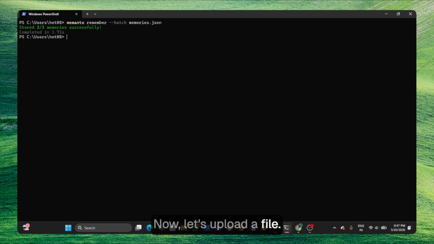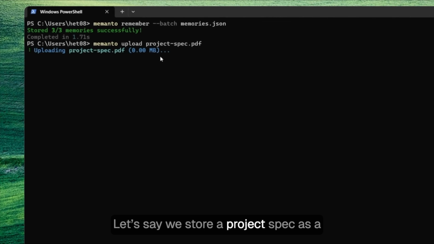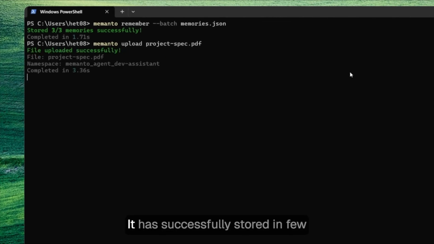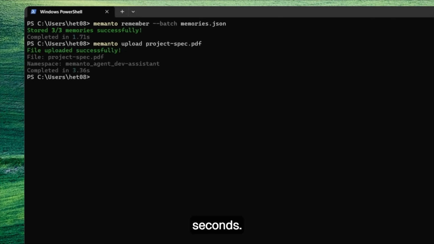Now, let's upload a file. This is the most powerful method. We can upload an entire document and Memento will automatically turn it into searchable memories. The supported formats are PDF, Docs, Excel files, JSON, TXT, CSV, and Markdown files. Let's say we store a project spec as a PDF. It has successfully stored in a few seconds.